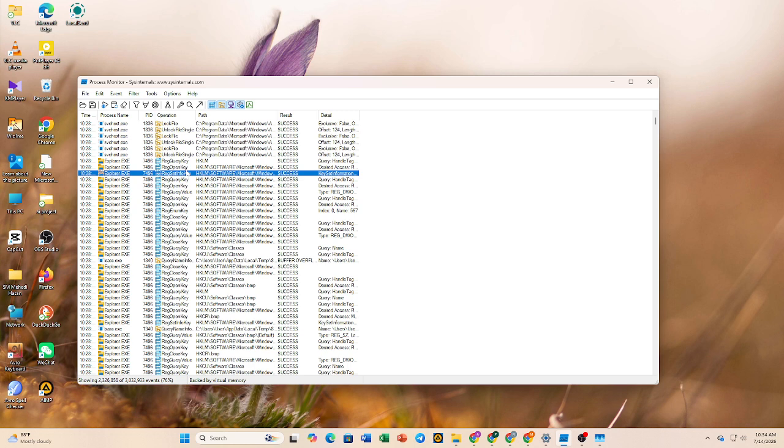Finally, make sure your Windows system is fully updated and check whether your antivirus or security software is interfering with Process Monitor. In some cases, allowing the application through your security software can restore normal functionality, and that's it.